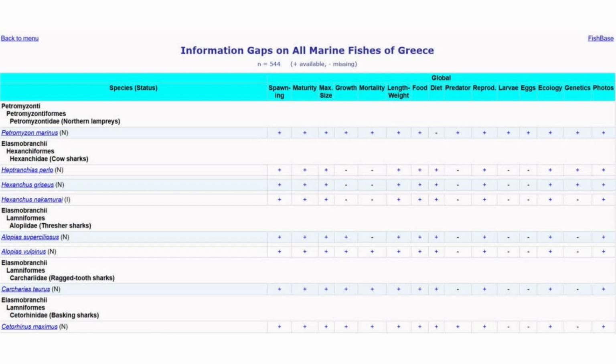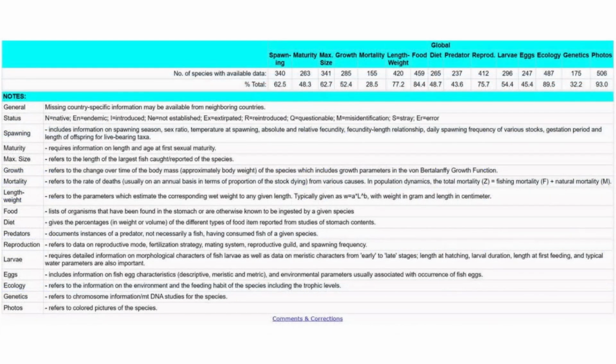The species status, life history, reproduction, ecology, feeding habits, and more are all covered in the Information Gap report. For each topic, a plus sign indicates that there is information available, while a minus sign means that information is missing. Notes at the bottom of the list provide more details about the table. Just above the Notes section are the summary statistics per topic, giving the number of species with available data and their percentage of the total species in the list.